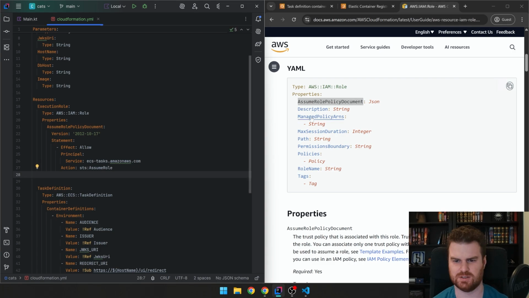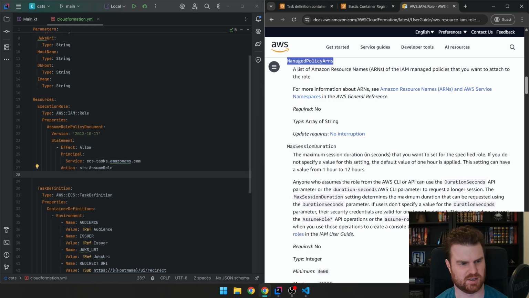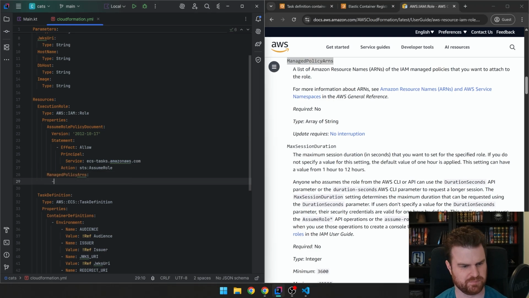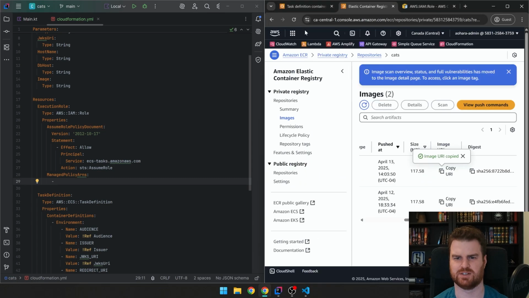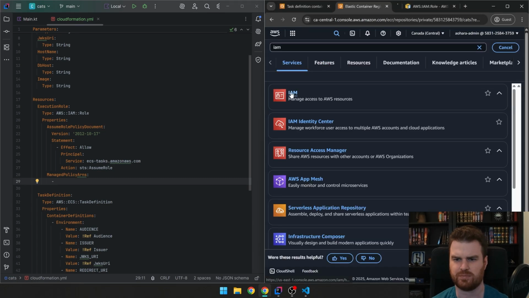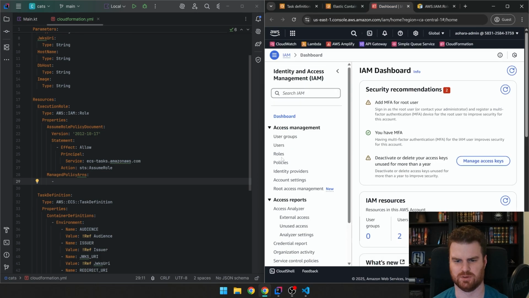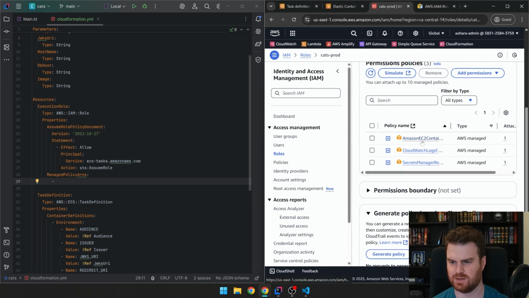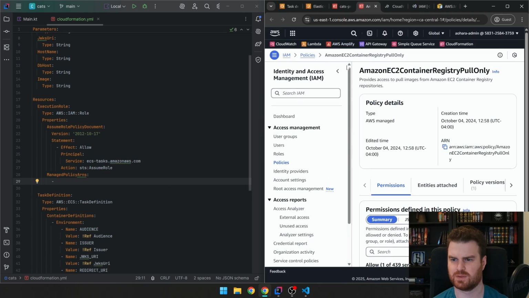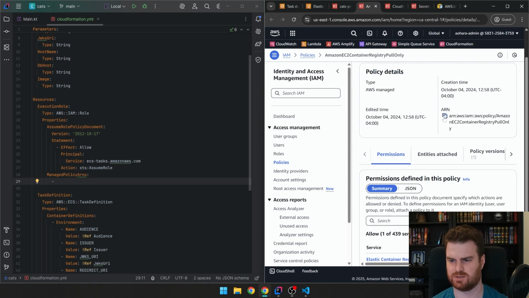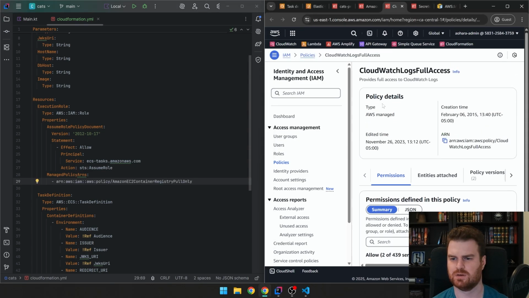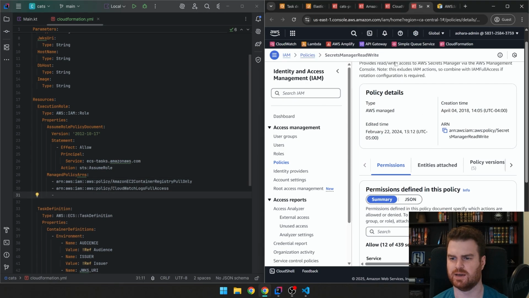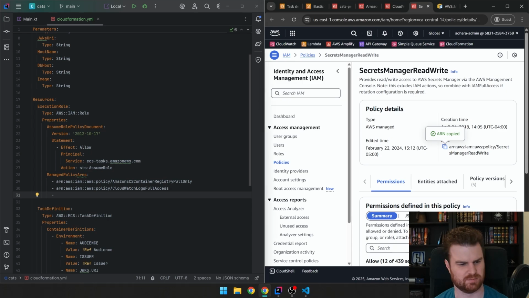The next is the description. Don't need that. In fact, the only thing we want here is the managed policy ARNs. Everything else is optional and not necessary. Looking back at what we had last time over here, let's find the role we used before. Let's search cats, and we had 3 different roles over here for pulling from ECS, for pushing to CloudWatch logs, and for reading and writing from Secrets Manager.